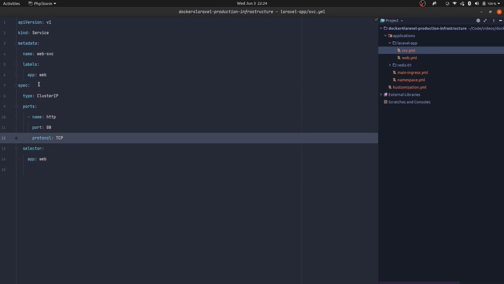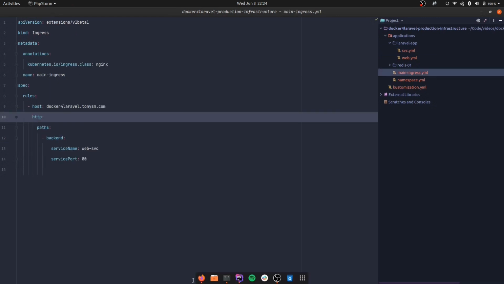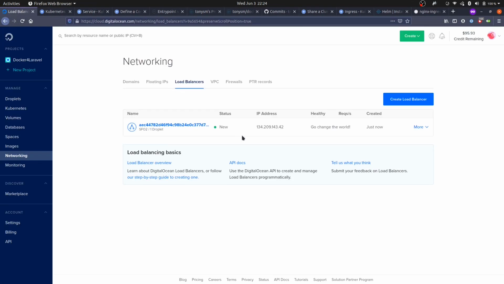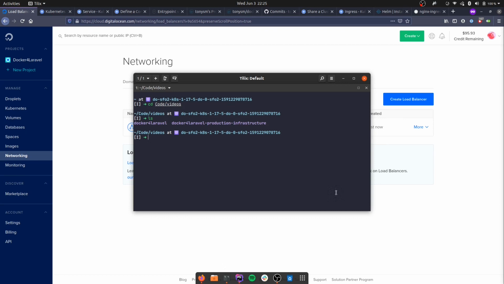So everything looks fine here. Now let's see if the load balancer is provisioned. Yeah, looks like it is. I'm gonna go ahead to my Cloudflare account, so I'm gonna point my domain to this. I did that behind the scenes, and now we can actually apply the changes to our cluster.